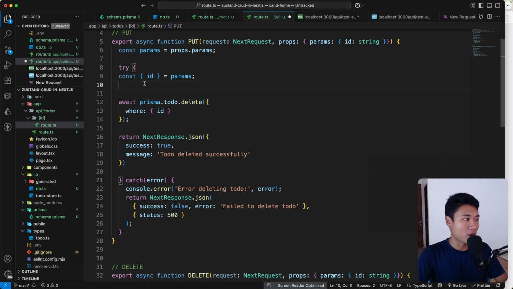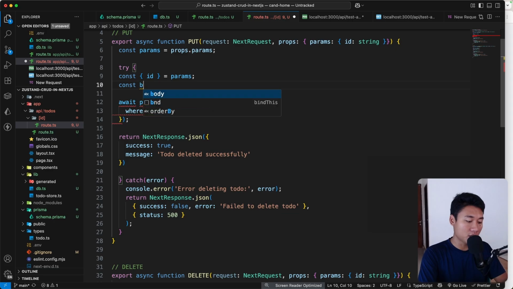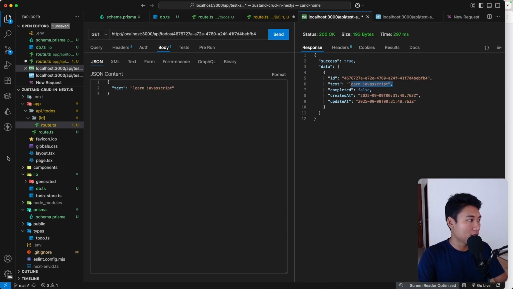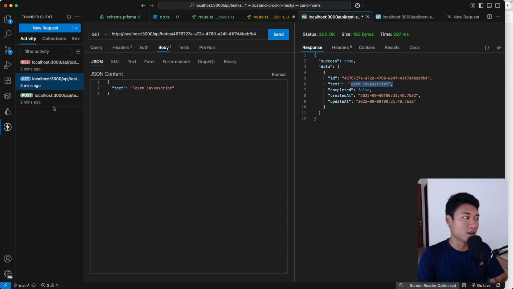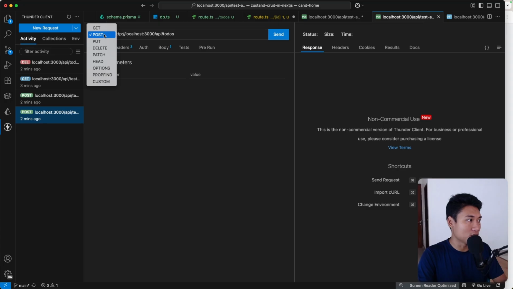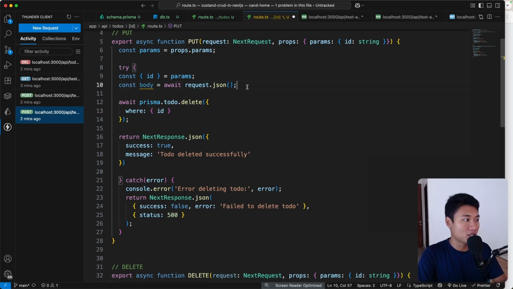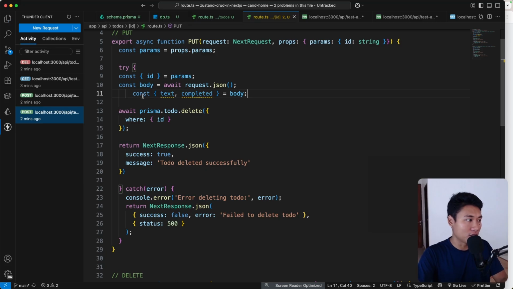That's why in here, I'm going to grab the text from the body. So let's do const, we grab the body, right? So equals await request.json. This basically will grab the body when we make, let me go back in here, when we make a PUT request. So I'm going to duplicate this one and then change this to a PUT request. And as you can see on the body, we can send text right here. So we can grab that with request.json. On this body, we can grab the text and the completed value like this.